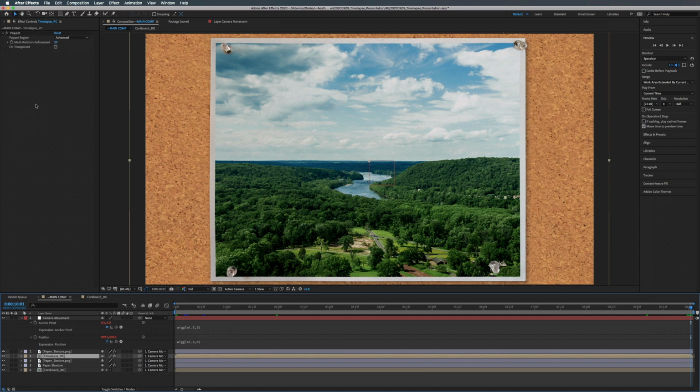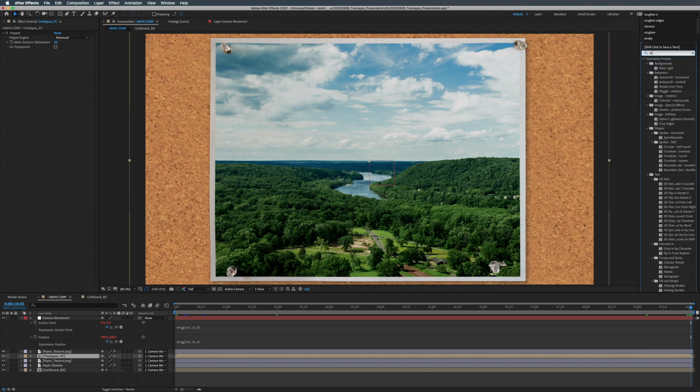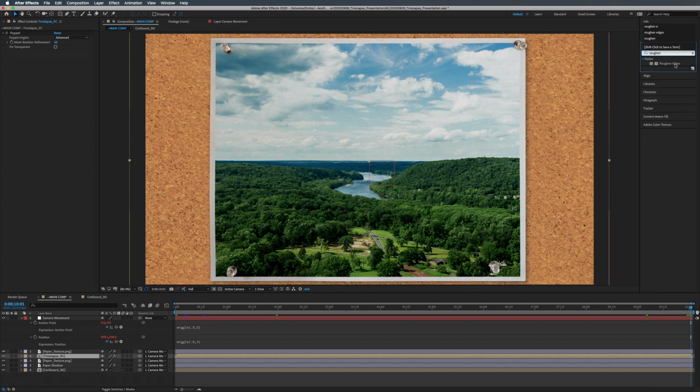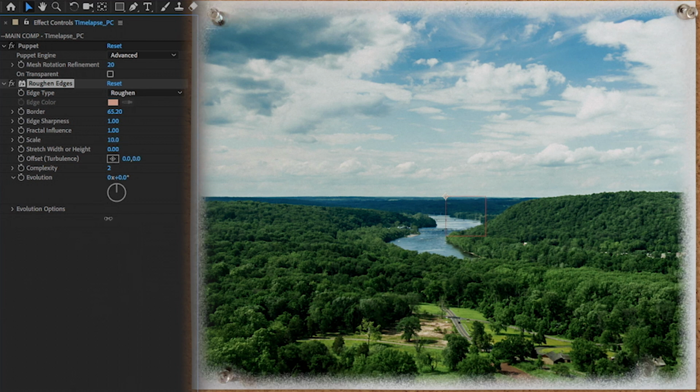So let's go to our time lapse. Let's go to our effects and presets, and let's type in roughen edges. So we're going to add roughen edges to our time lapse, and let's bump this up so you can actually see what's going on here. As you can see, it is roughening the edges. Now we're not doing that. That's too much. But what we do want is to bring our scale down, like really far, something like 10, the lowest you can go. How about that? Edge sharpness, let's turn that down just a little bit.